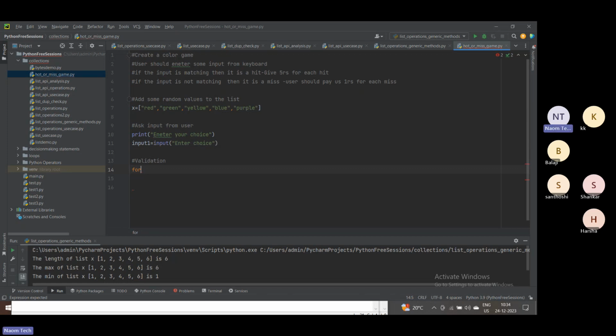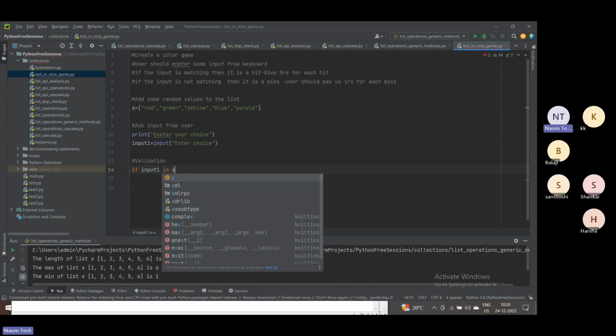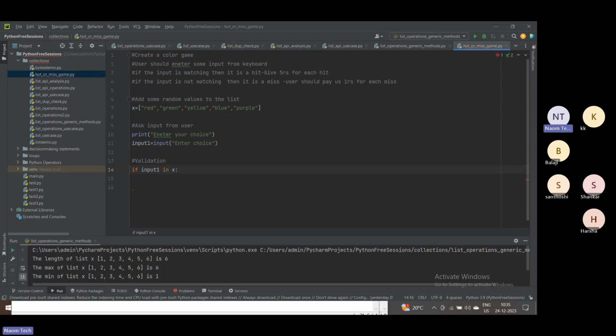Just a minute. You don't need all this as well. Simply speaking, if input in X. So for this, you don't need to iterate this time, friends. Iteration is not needed. If user inputs something from keyboard, you just need to check whether that color is present in the list or not. For that, we have learned a couple of things in string while discussing string class. Some operators we had discussed in that string session. And in is the best choice here.